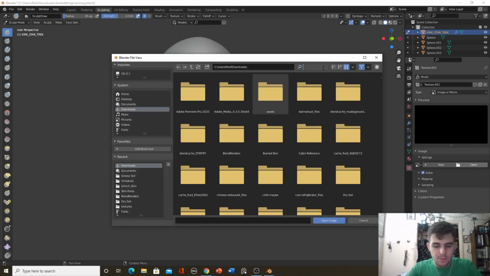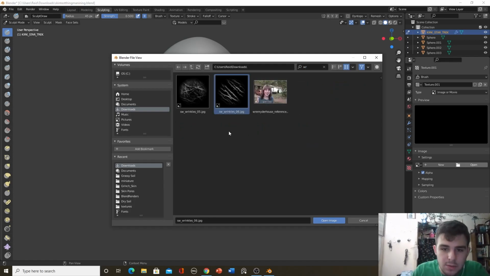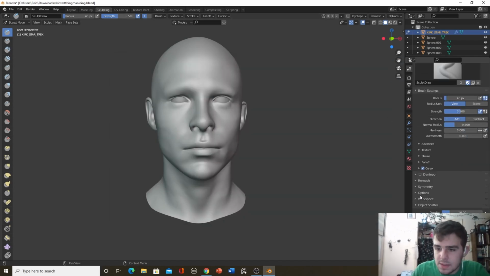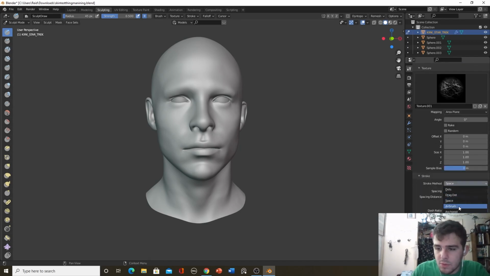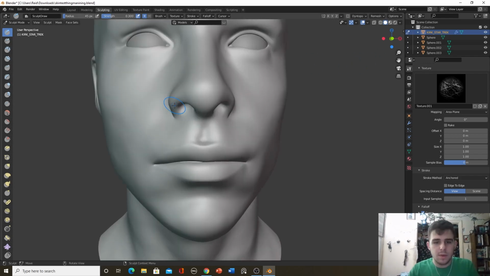I actually have some downloaded. So I'm just going to go to downloads. I can look up wrinkles. I can use this one right here. I'm going to go to tool settings, go to texture, make that area plane, make the stroke anchored, and then set the strength to like 0.2, even 0.3.